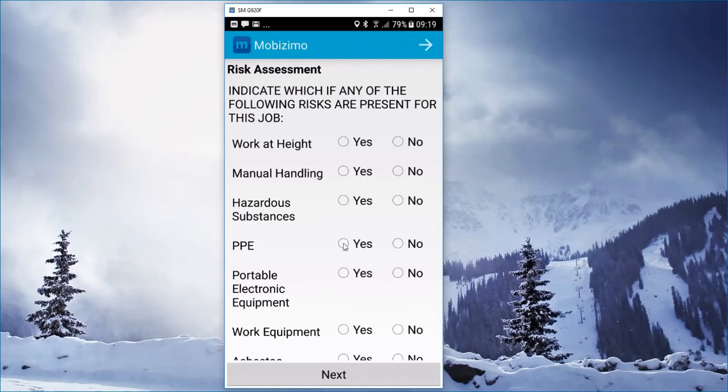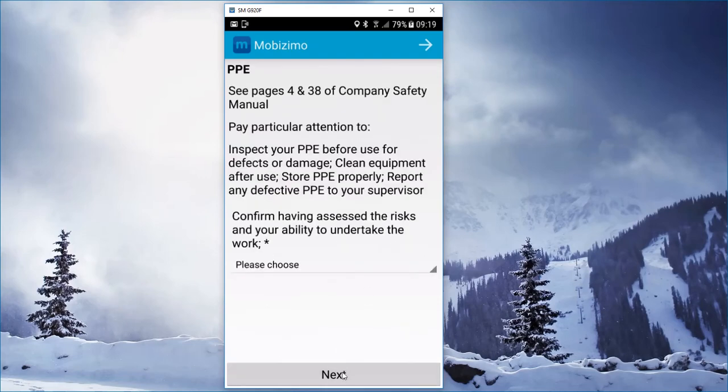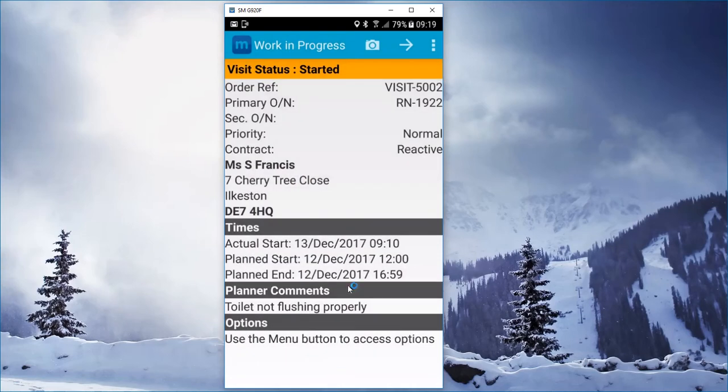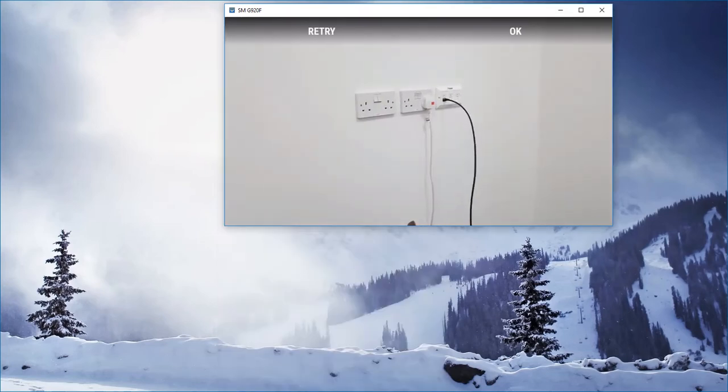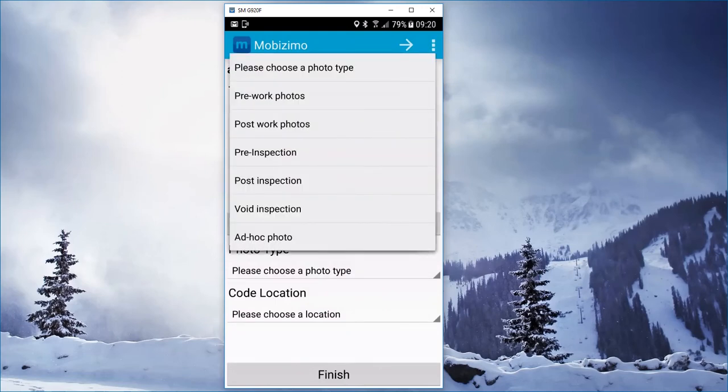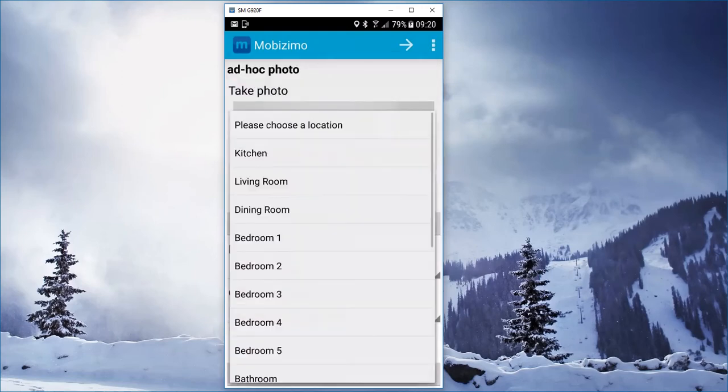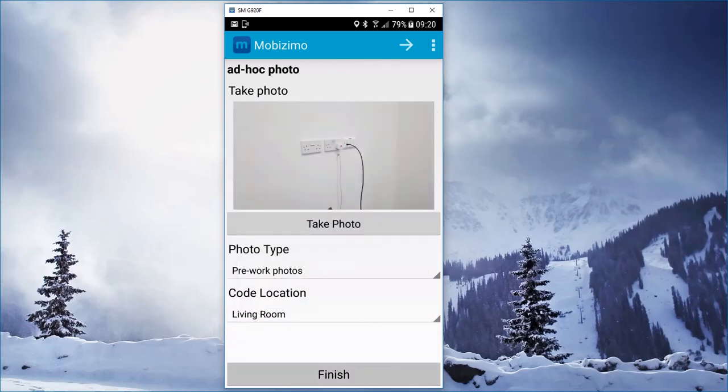This is an example of the sort of mobile form that you can easily design yourself. This example is a generic risk assessment that has automatically run at the start of the job. Service Connect makes it incredibly easy for mobile users to capture photos at any point during a job by just pressing on the camera icon on the top bar. Here I can then tag the photo, in this case a pre-work photo, and identify the location.